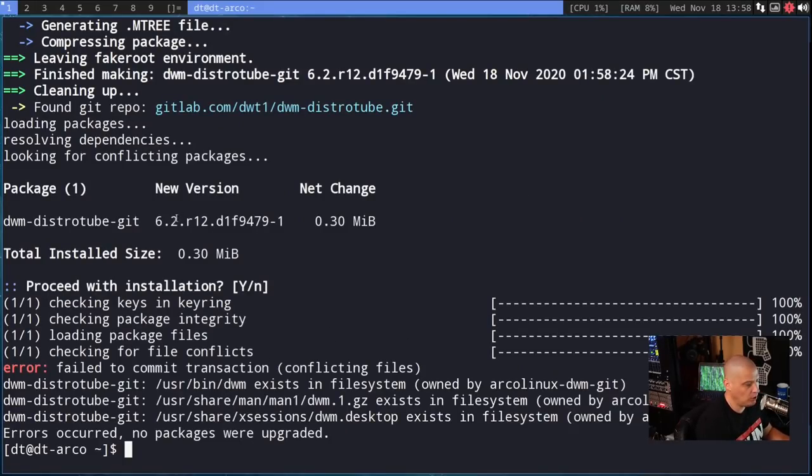So one of the problems when you're building my build of DWM is it tries to overwrite the existing binary of DWM. Also the existing documentation for DWM, the license and the README and all of that stuff is already there. So I need to remove these particular files that it's complaining about here. So what I need to do is, as root, sudo rm for remove, and I'm going to remove user bin DWM.